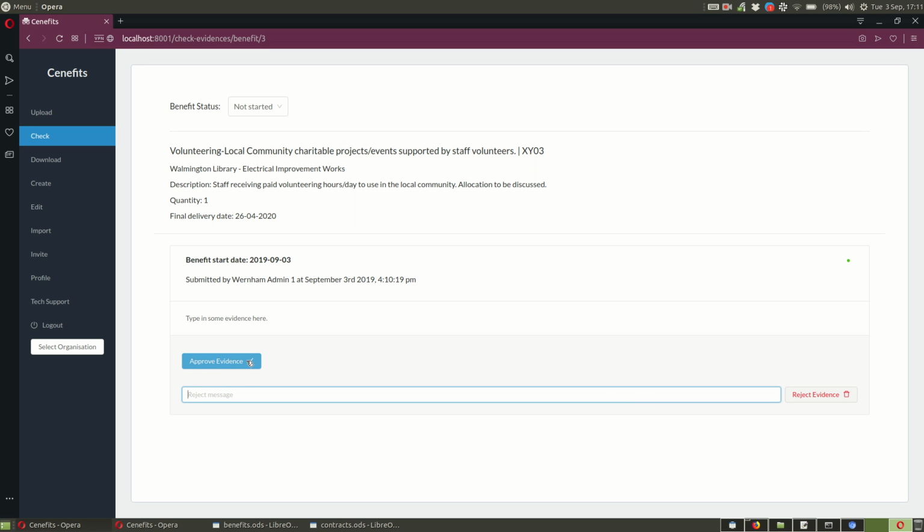So if they approve it, you'll just get an email confirming that they've accepted and thanking you for your work. Whereas if they reject it, you get an email asking to change and resubmit it, with a textual explanation as to why that is.